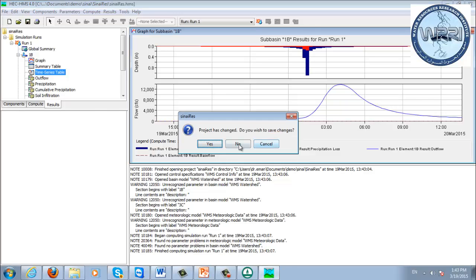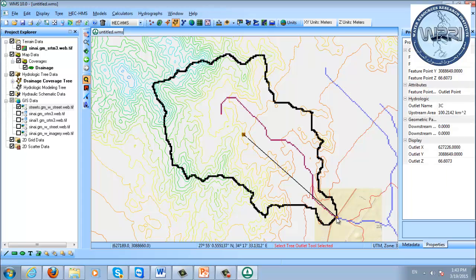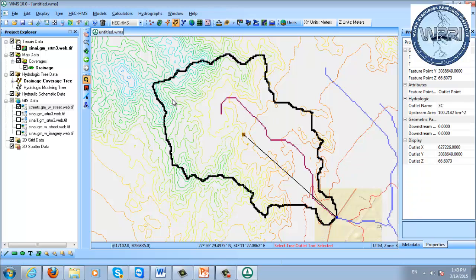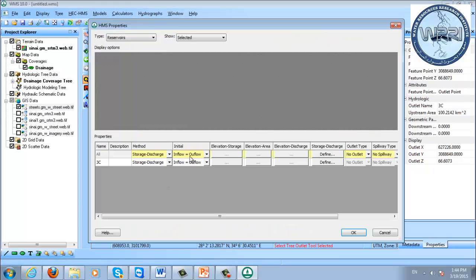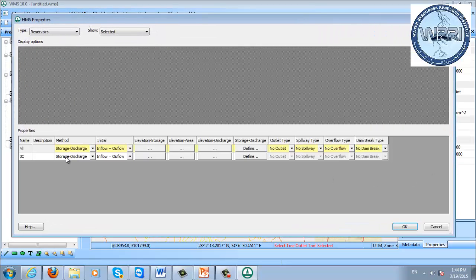Well, the way I would do that is by adding a reservoir at this outlet point. So I just right click on the outlet, add reservoir. Then I go to the HMS parameters for that reservoir, and I can just double click on it, or I can go HMS edit parameters. And then these are the HMS parameters for this reservoir. So I need to define a storage versus discharge curve. These are the different options that I can define this reservoir with. I'm just going to use this default option.